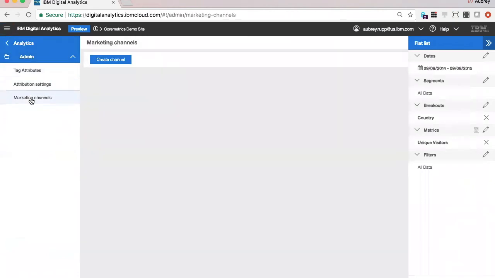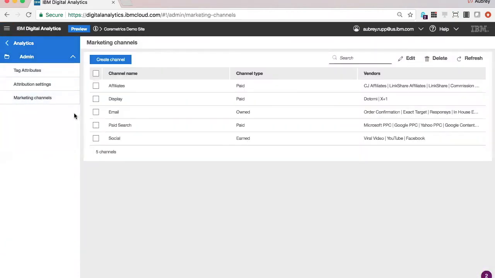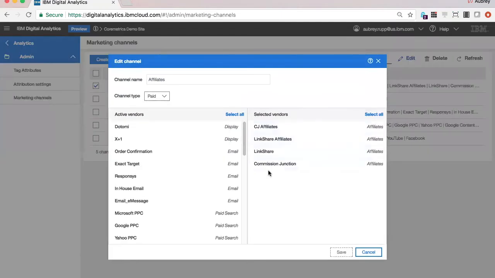There you'll find a Marketing Channels link, and that link will be populated with all of the custom channels that you've already defined in the legacy environment. We've pre-populated these for you so that you do have consistency between the legacy environment and the next gen. You can go into any of these channels and you can select the channel and edit that channel. You can also see all of the vendors that make up that channel.